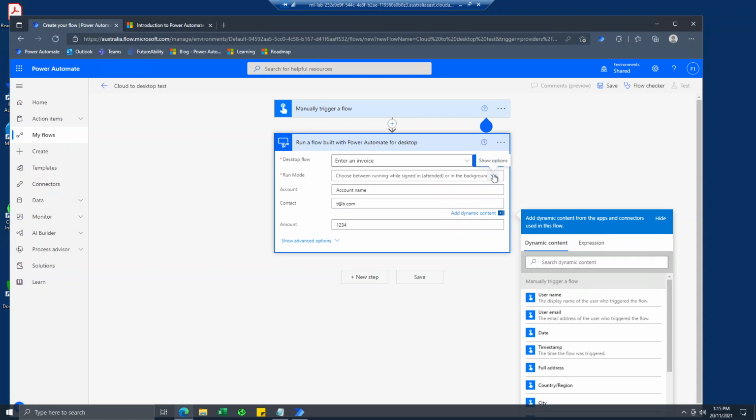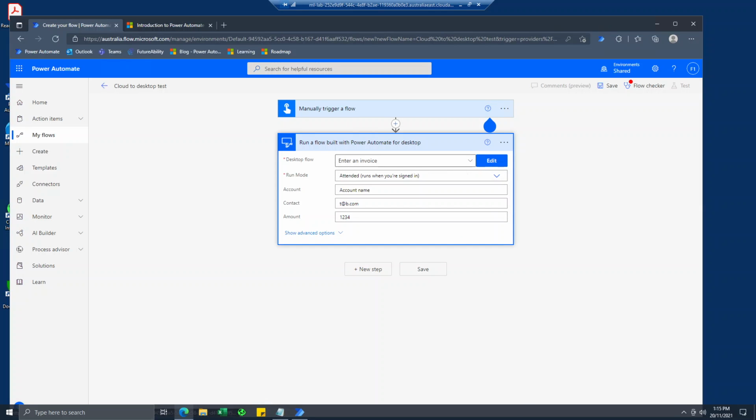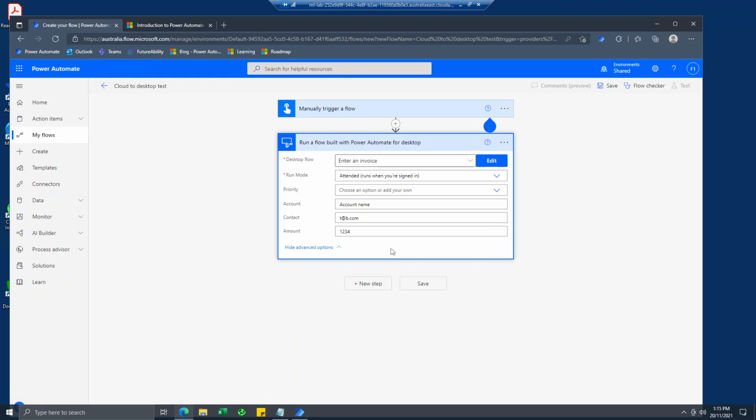And then we've got run mode, attended or unattended. We're going to choose attended, which means that it runs when we're signed in. There is a module later on where we talk about attended and unattended automation and do a demo of that. But for now, we're just going to choose attended, and you can watch that video if you're interested in finding out the difference. There are advanced options here as well. You can choose a priority, so if there's a different process in the queue that's a lower priority, this one would jump over it.